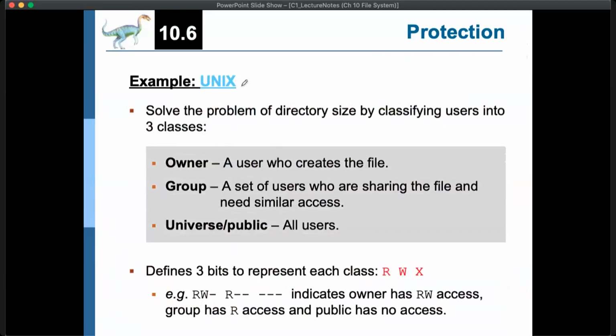So, for example, the Unix scenario. Solve the problem of directory size by classifying a user into 3 classes. So in Unix, we have owner, group, and also universe, or public. The owner is the user who creates that file. A group is a set of users who are sharing the file and need similar access. And another one is public.